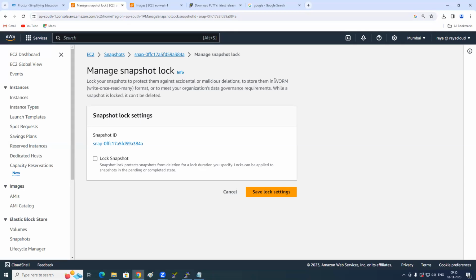WORM means write once, read many times. So basically, if you lock the snapshot, it will stop accidental deletions, so no one can delete it. Remember, the termination protection option is there for an EC2 instance. Similarly, for snapshots also it was newly introduced.